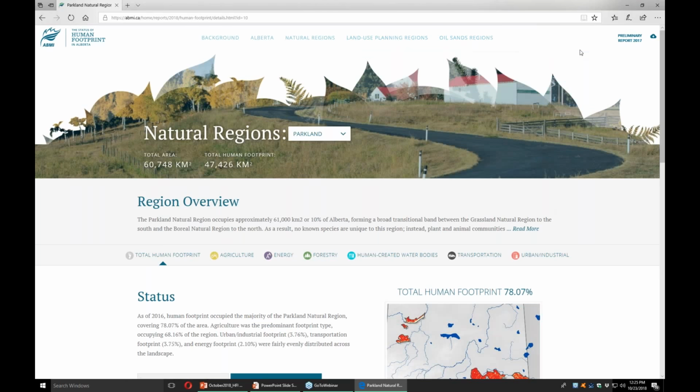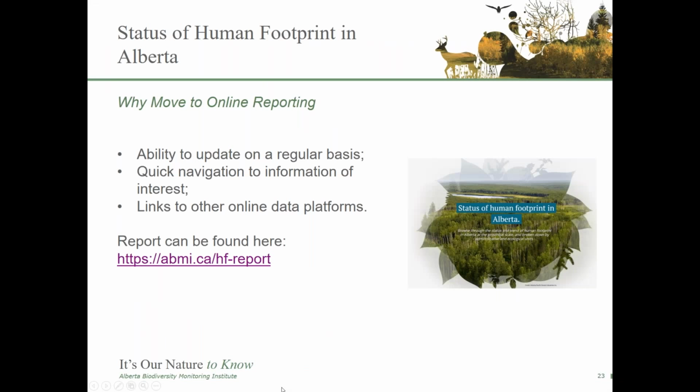In the top right corner, there is a link to download the PDF version of the report. So if you prefer to have something that you can print and carry around with you, I'd encourage you to click there to download the PDF report. So that is just a quick introduction to the online report.